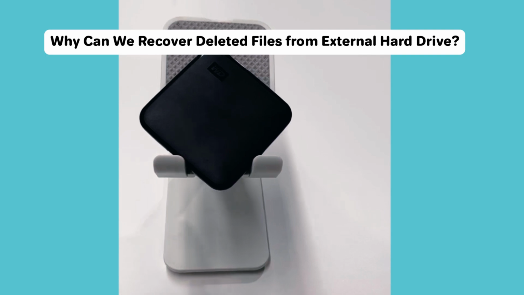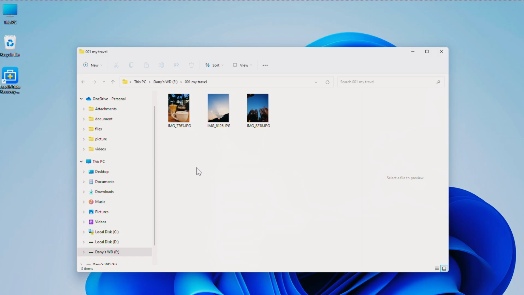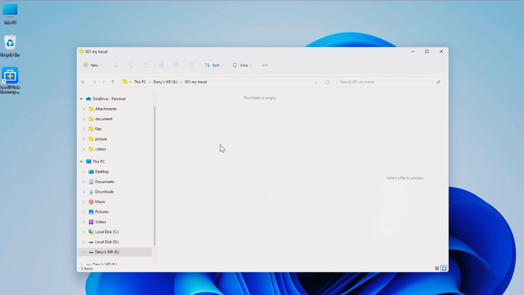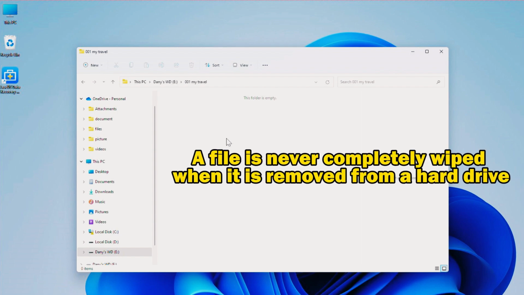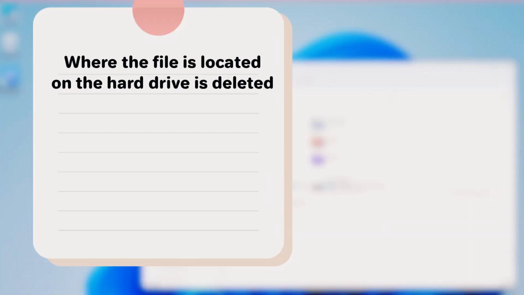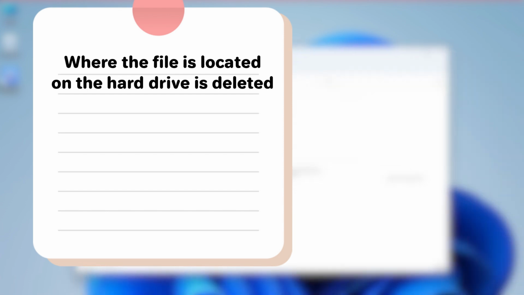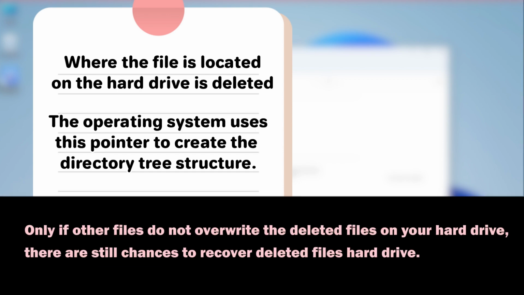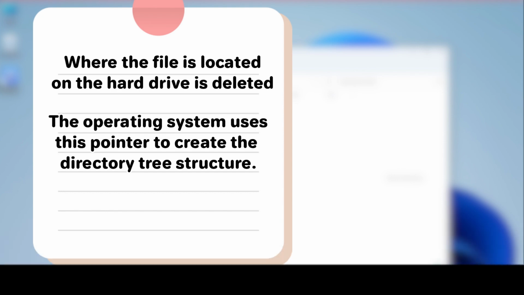Why can we recover deleted files from external hard drive? There is a widespread misconception that when we delete files, they are totally erased from computer hard drives. In actuality, a file is never completely wiped when it is removed from a hard drive. Rather, only a bit of data that indicates where the file is located on the hard drive is deleted. The operating system uses this pointer to create the directory tree structure. Thus, only if other files do not overwrite the deleted files on your hard drive, there are still chances to recover deleted files from the hard drive, which is the reason why we could recover deleted files from the external hard drives.